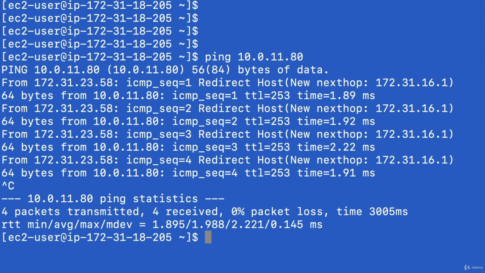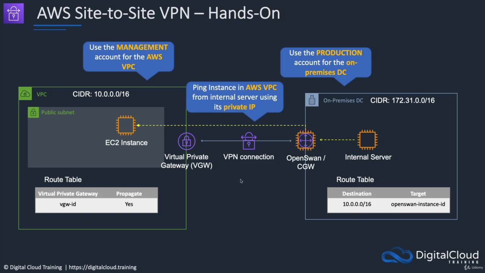So that's great. So that's it, guys. We've completed this lab successfully. We've been able to send a ping request from our internal server. It's used this route table entry to point to the instance ID of the OpenSwan server, which is functioning as our customer gateway. And then there's an established VPN connection through to the AWS side. And it's been able to ping this instance here. So that's all of it.